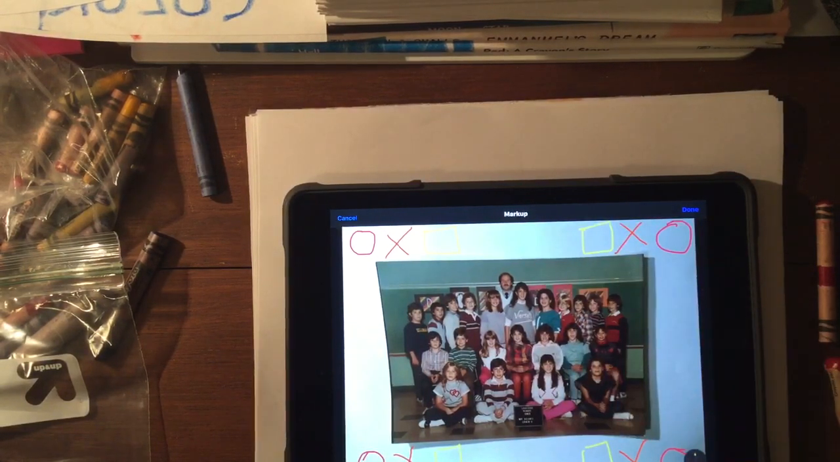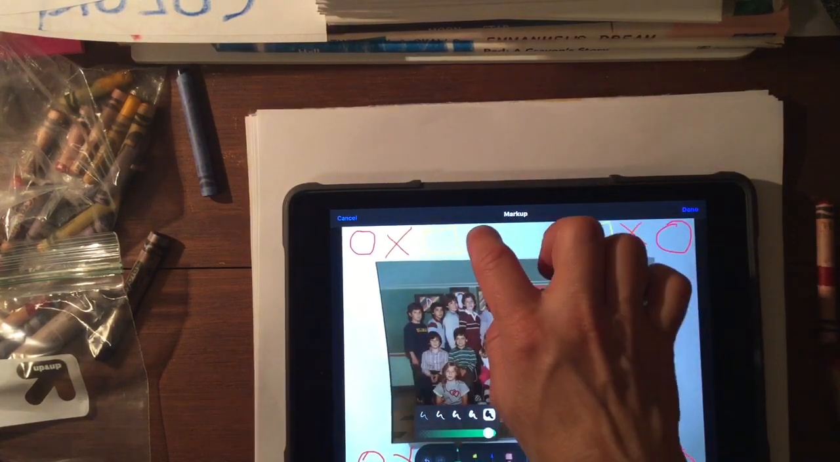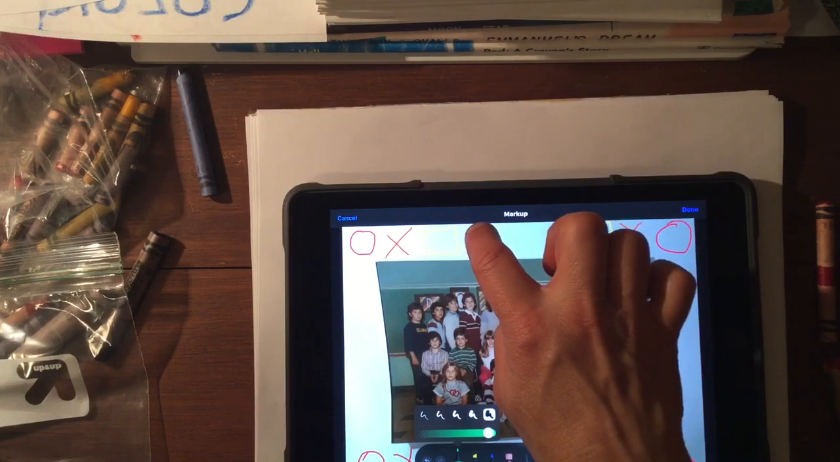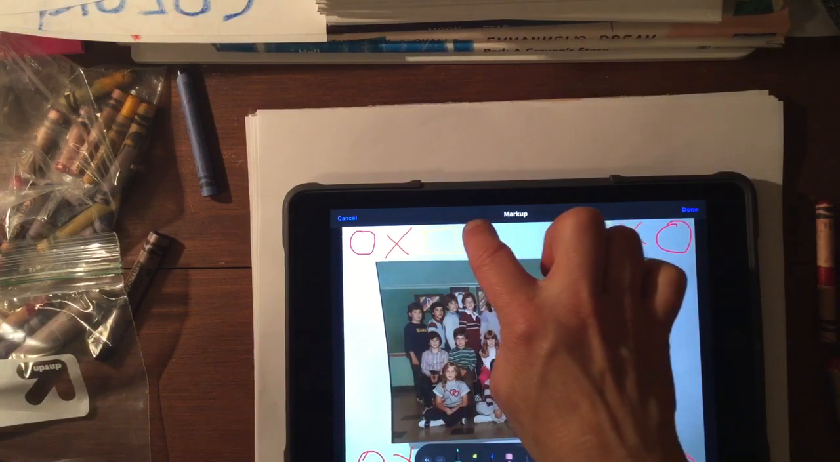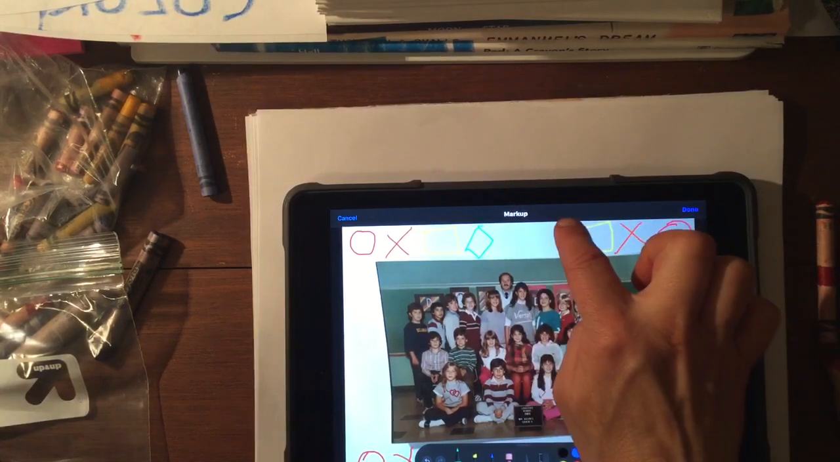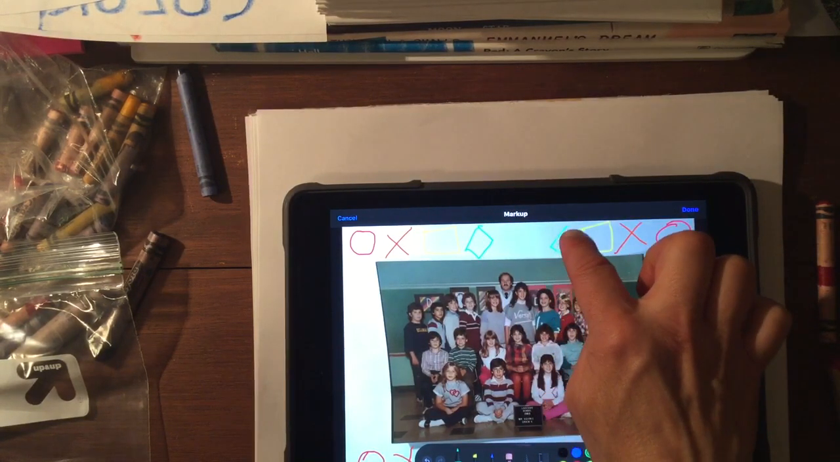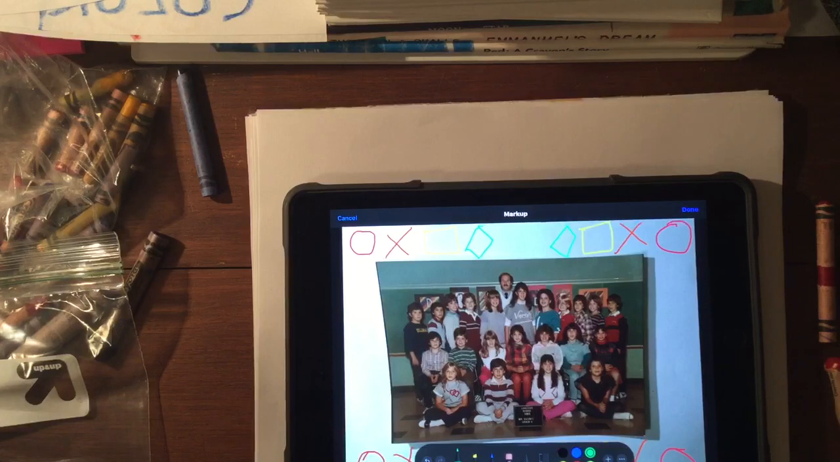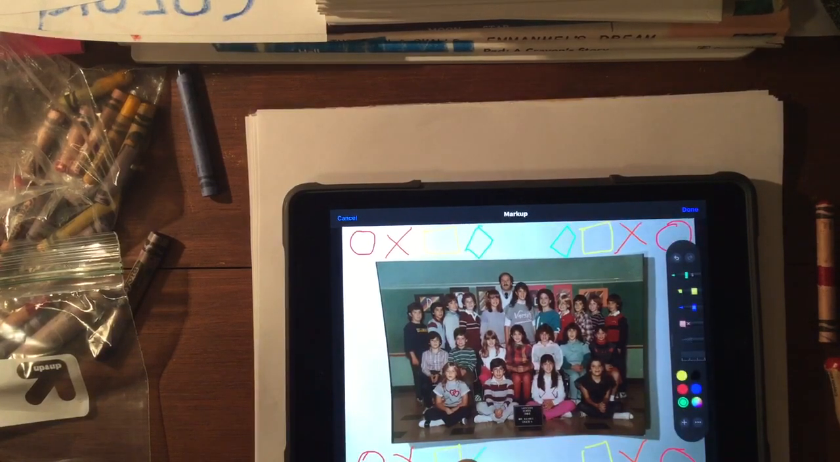I'm going to continue through my rainbow. Now I'm going to find green. Make sure that's green. And I'm going to do a different shape. How about a rhombus? So I need to flip it and do a rhombus here. And I'm going to do that on the bottom too. A rhombus and a rhombus.